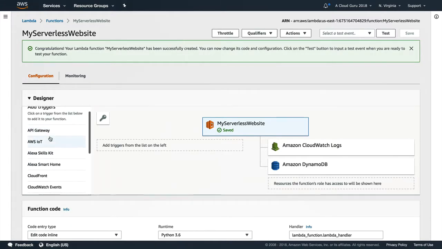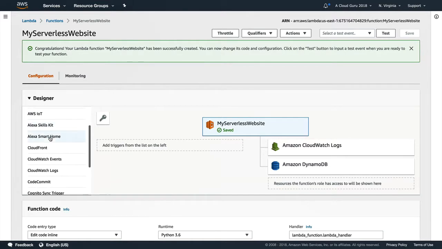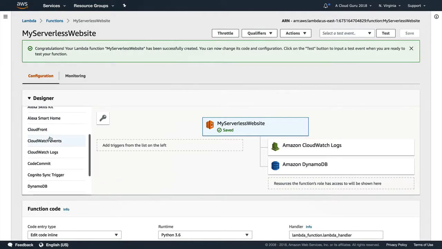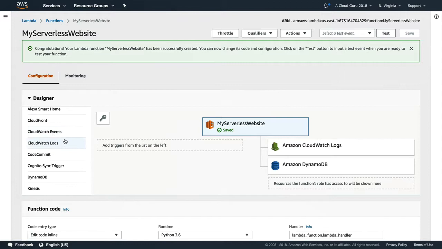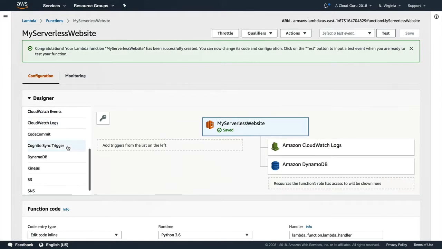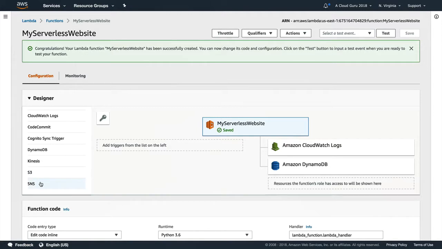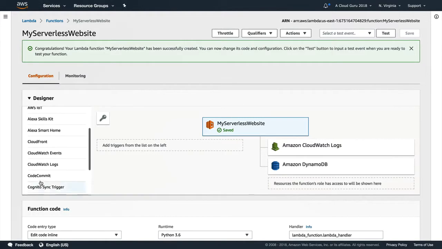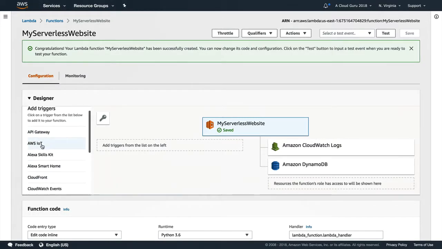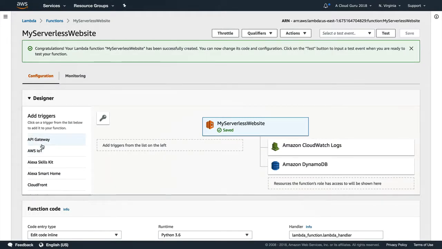So our triggers are API Gateway, AWS IoT, the Alexa Skills Kit, the Alexa Smart Home, CloudFront, CloudWatch Events, CloudWatch Logs, CodeCommit, Cognito Sync Trigger, DynamoDB, Kinesis, S3, and SNS. Seriously, you will probably get a question saying which of the following is not a Lambda trigger, so it is worth trying to memorize all this going into your exam.